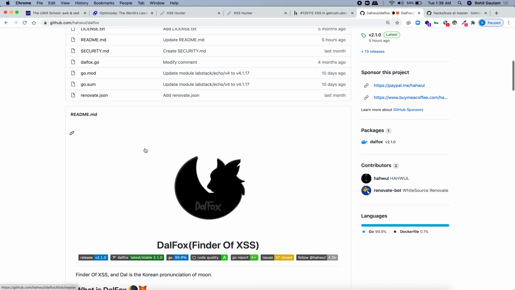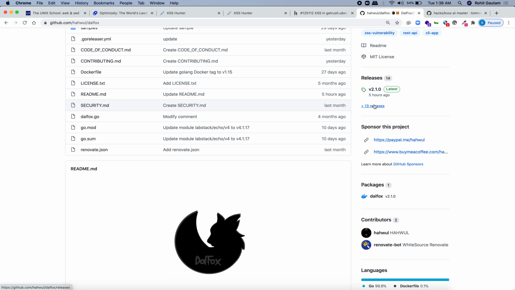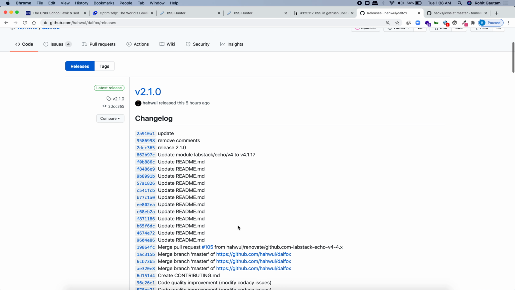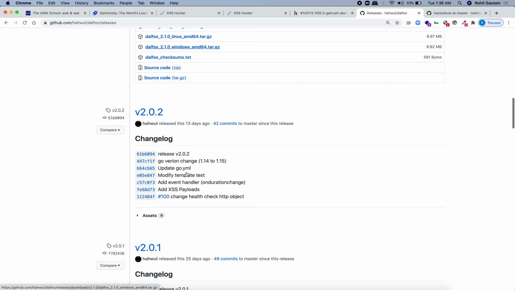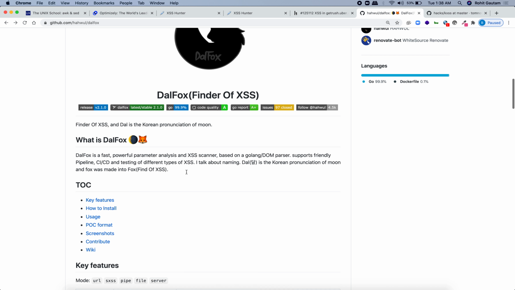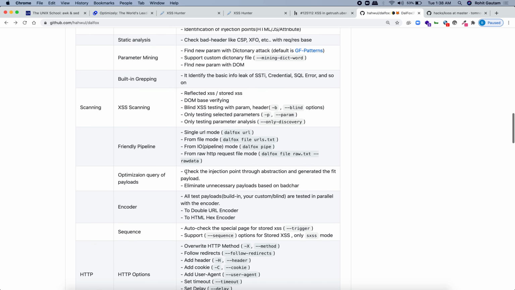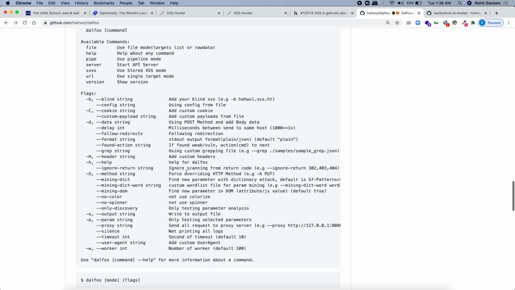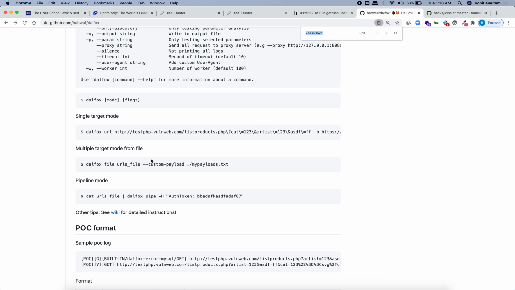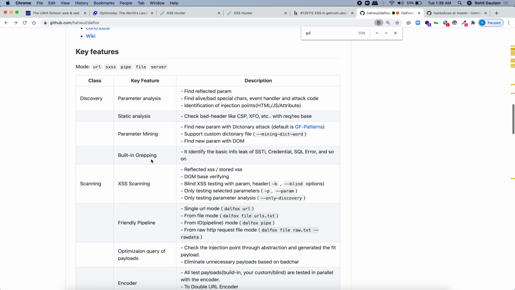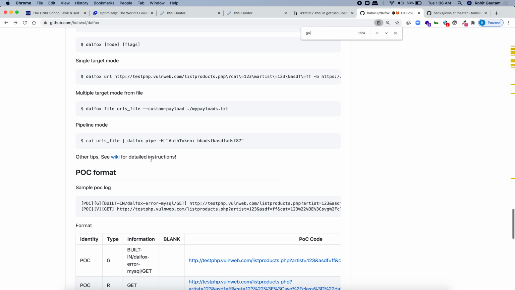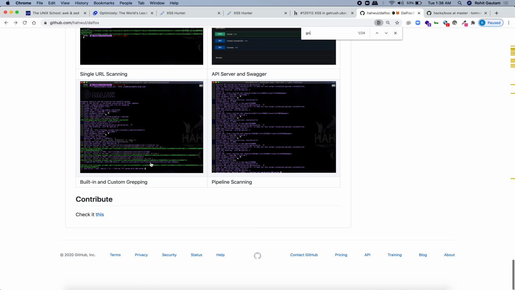Again, the installation is very simple. You can download it from the releases in the assets section. Just go here and you will be able to download it for Linux, Windows, or whatever version you are on. You can also install it using Go. If you have Go installed on your computer and the Go path properly set, then you can just use go get. There is a command through which you can get it.